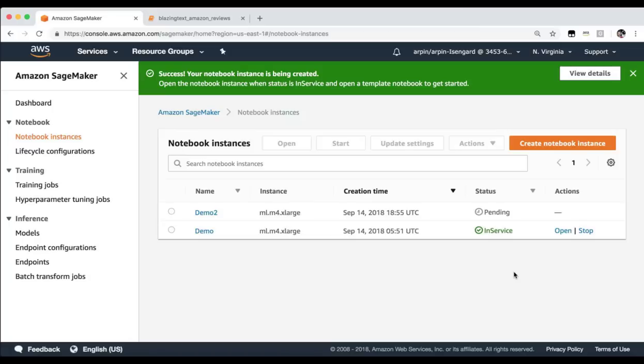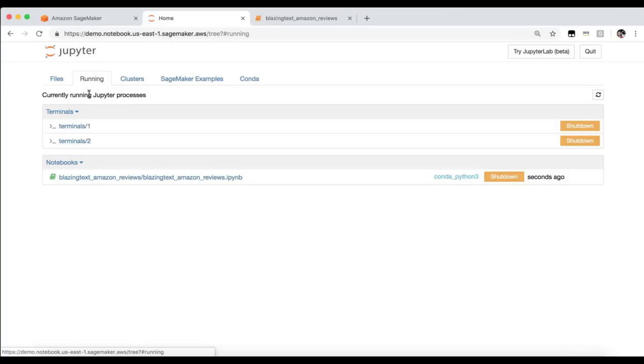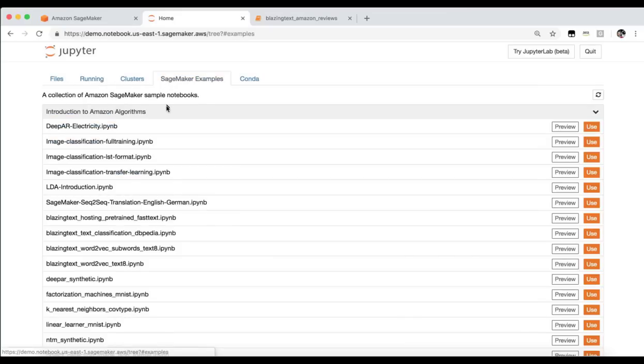While that's spinning up, let's open up a notebook instance that we already have running in our account. So when we click on Open, we're greeted with the Jupyter dashboard. And you can see we have a listing of files that are available on our notebook instance. We can look and see what functionality we have running, open terminals and existing notebooks that are running. We can click on SageMaker examples, which is a set of predefined notebooks that we load to the instance that really show you how to get engaged and get started using Amazon SageMaker.